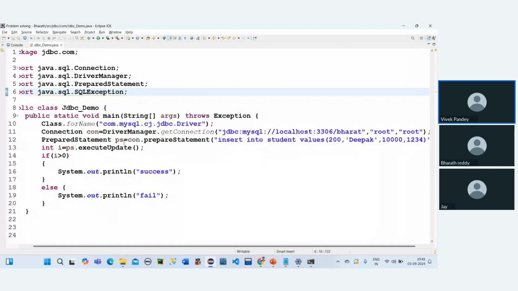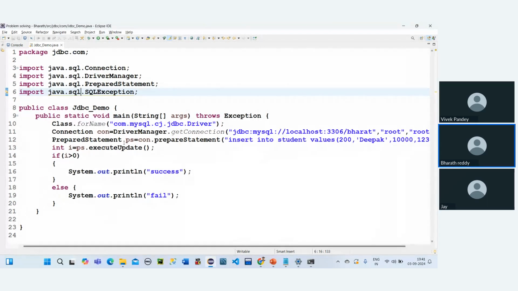This is called JDBC. Got it? So the meaning here is very important. This is a demo. We are writing some code here in Java and it is reflecting in MySQL. Okay. Got it?